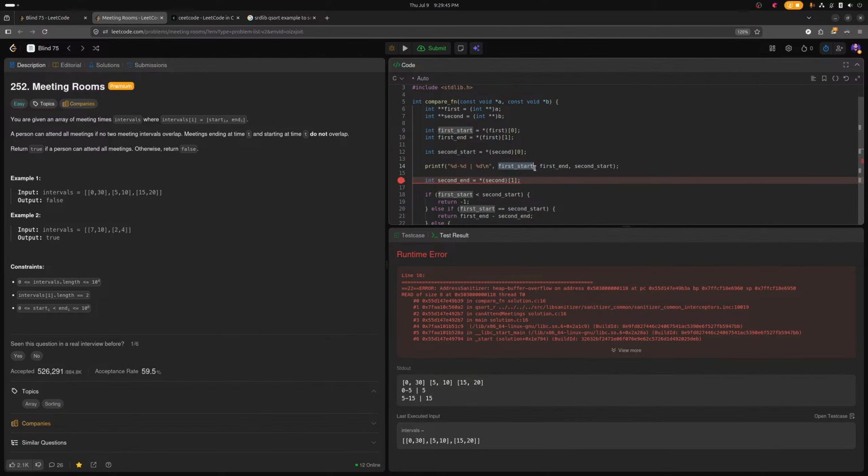Also, first start, first end. This is wrong. Again, it reads 5, which is second start. That is correct, but you never read 30. You always read that. I'm very confused how the data is being passed. Very confused how the data is being passed.